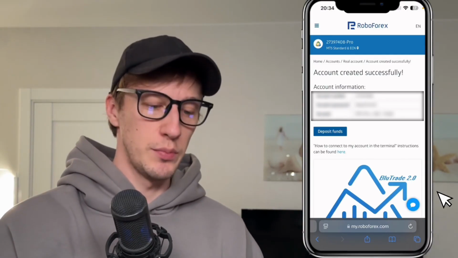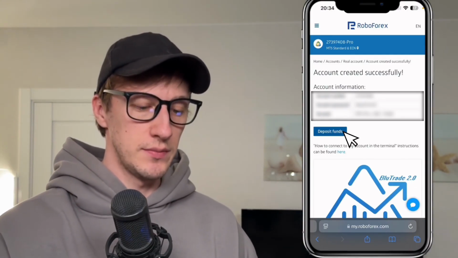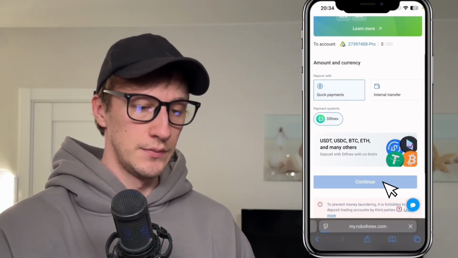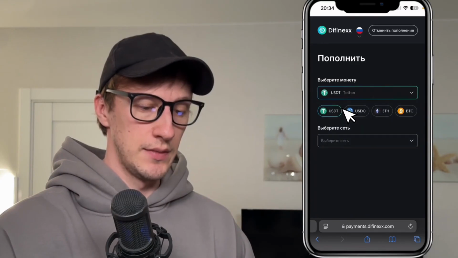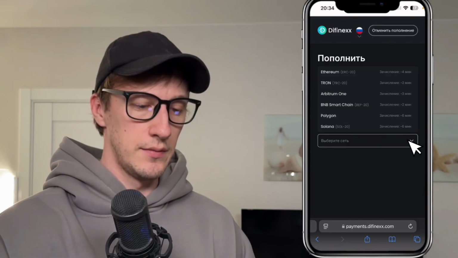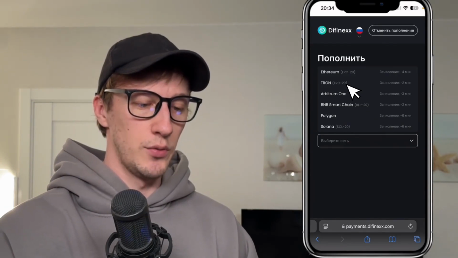And from here we can make a deposit. Select Deposit Funds. Select Continue. Select the coin USDT. That is, we will be depositing in USDT. Next, select the network. We'll be depositing on the TRC20 network.